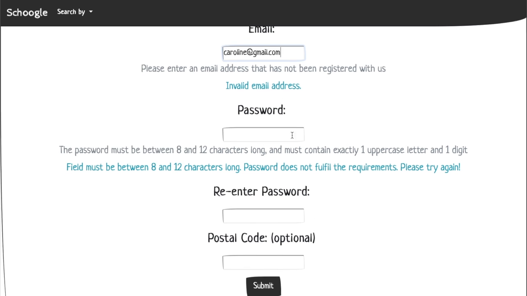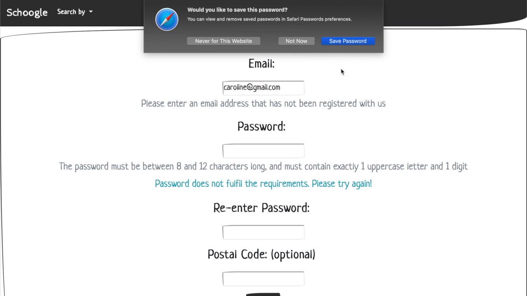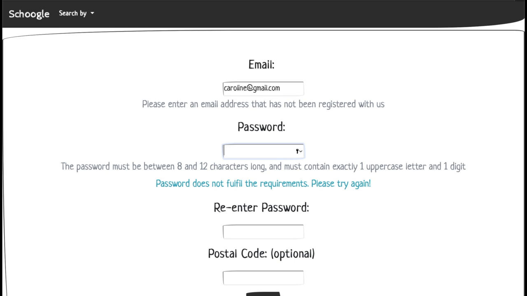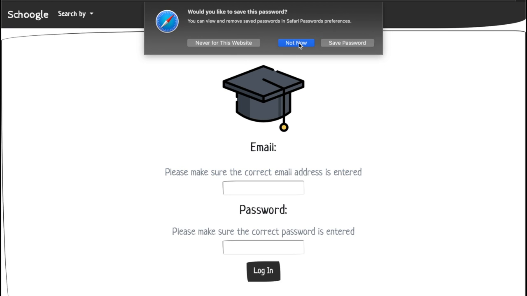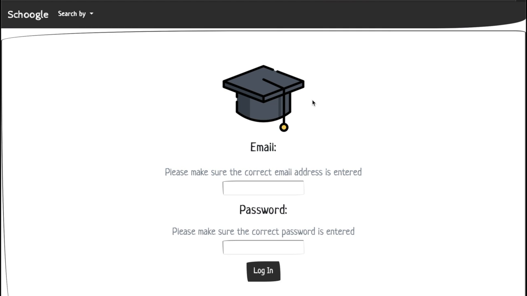Now, let's enter a valid email. If we enter a password that does not match the requirements, we will again be told to enter a valid password. Let's now put in a valid password. It is optional to enter a postal code, but let's put one in anyway. Upon submission, we will be redirected back to the login page.